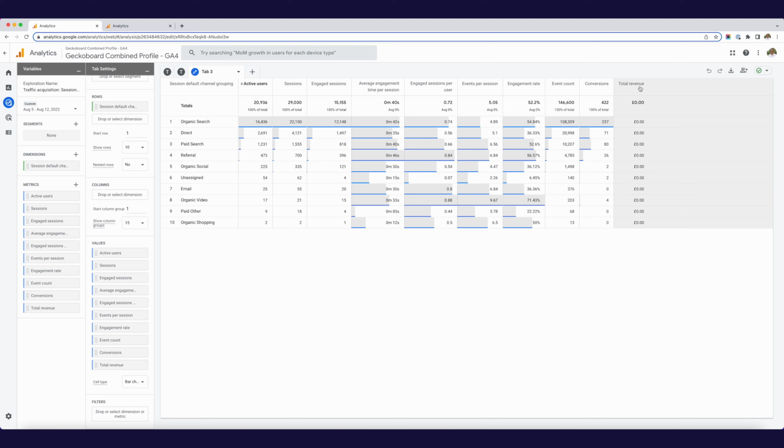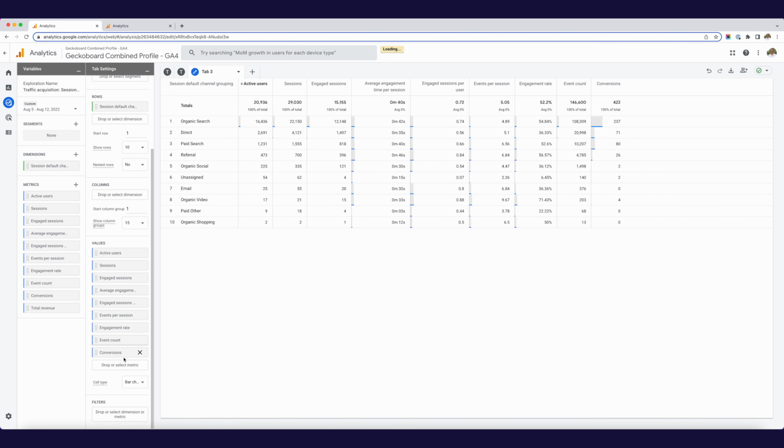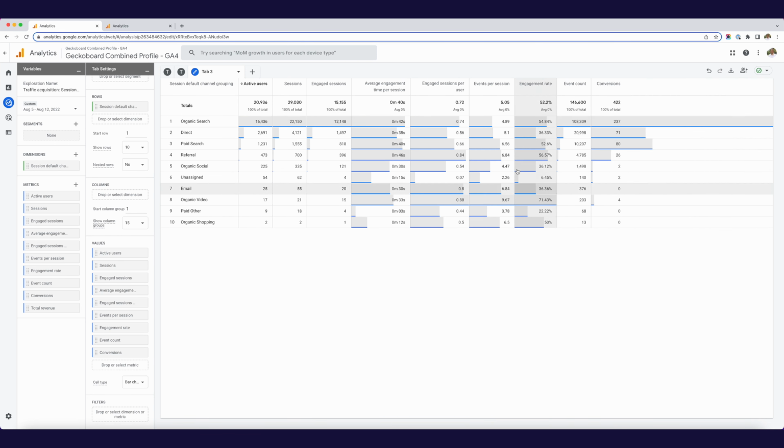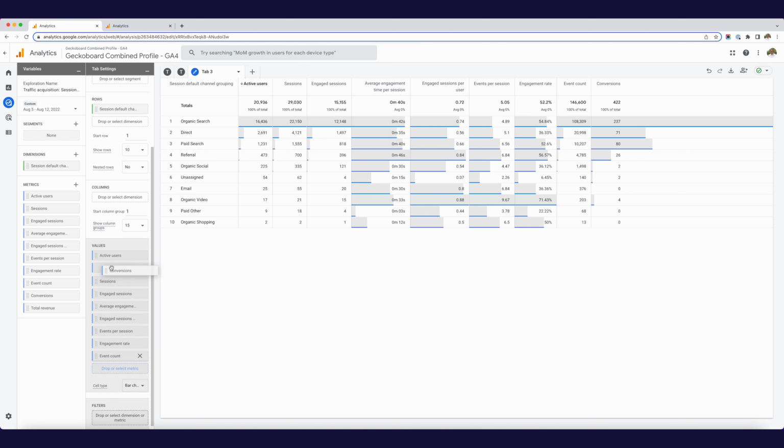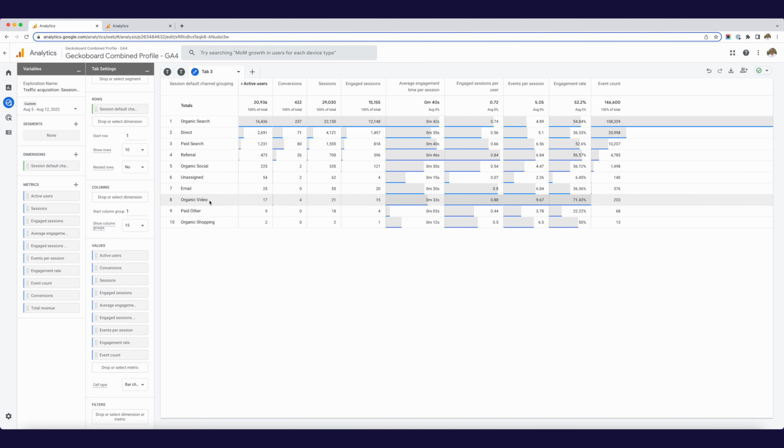So for example, we don't have revenue linked to our conversion events. I've always felt that this column is a bit wasted in our source acquisition report. So what I'm going to do is remove it from the tab settings, and you can see now it's gone. Maybe I want to view my conversions right up against the active users. I can drag that up there, and as you can see, the report has rebuilt and conversions are there.